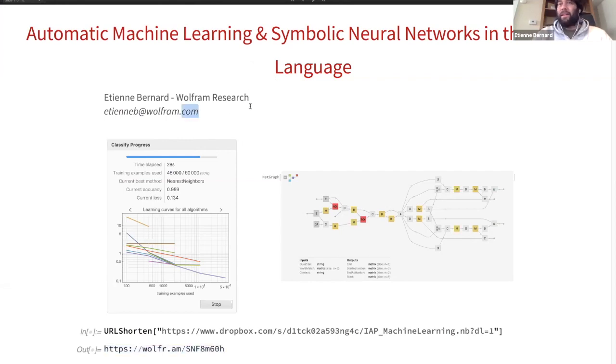Okay, so let's start. I'm going to talk about the machine learning functionality that we have in the Wolfram Language. I gather you already had some presentation about the Wolfram Language, and Stephen Wolfram came and talked to you about it. So I'm not going to assume you know the gist of it. I'm going to assume you know a little bit about what machine learning is, but I don't think it's that necessary.